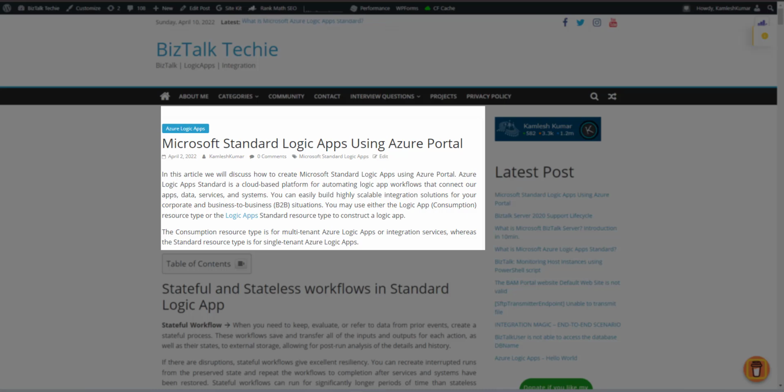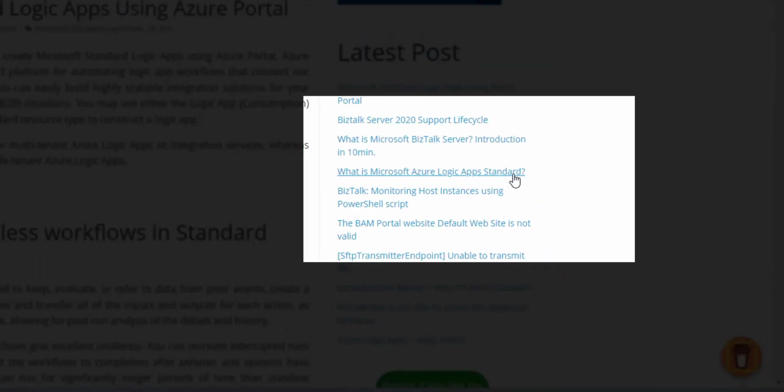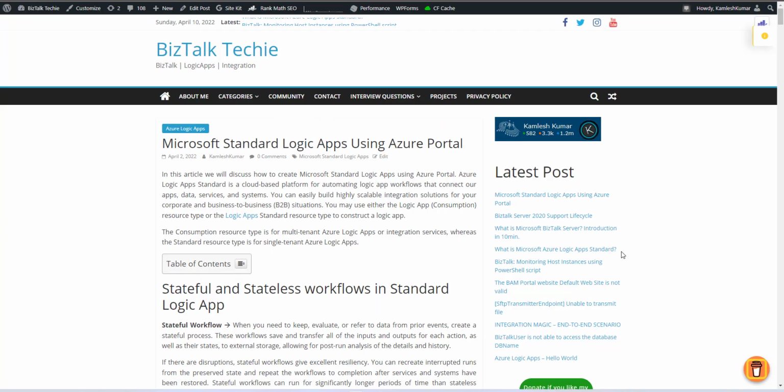So if you want to understand what Consumption Logic App is, what the benefits of Consumption Logic App and Standard Logic App are, you can search for the difference between Standard Logic App and Consumption Logic App. You can go to my blog BizTalk Techie, what is Azure Logic App Standard. Here I have explained all the points. You can go through each point: what the benefits are and what the difference is between Consumption Logic App and Standard Logic App.